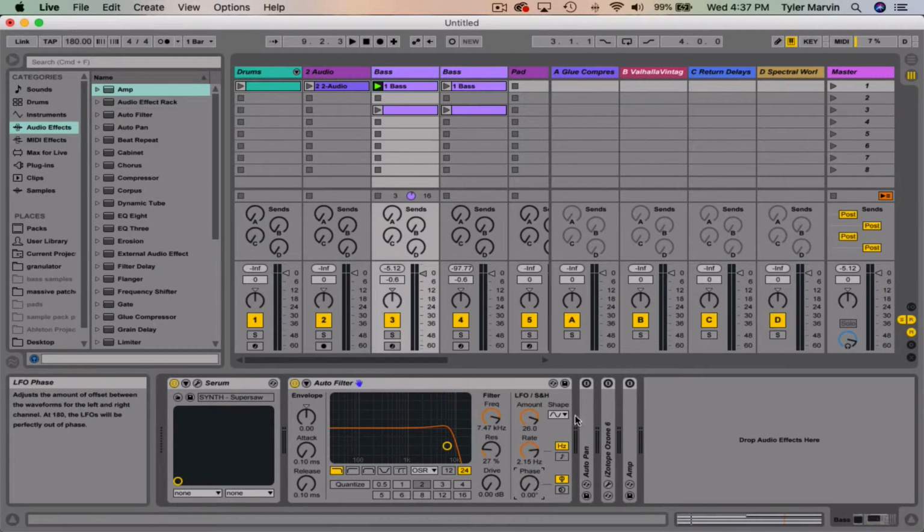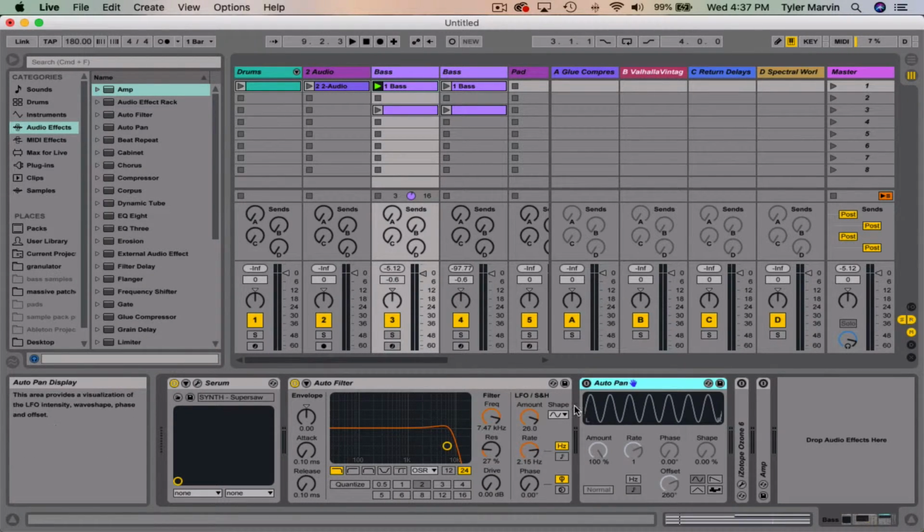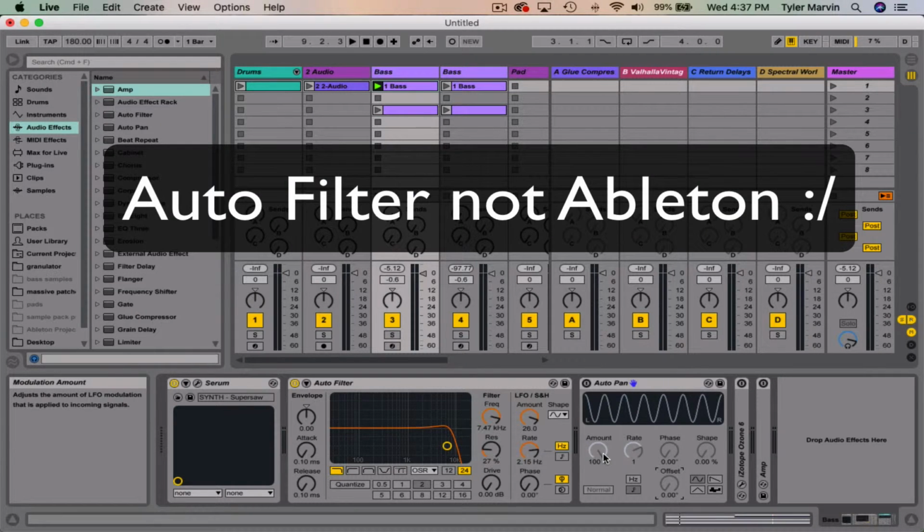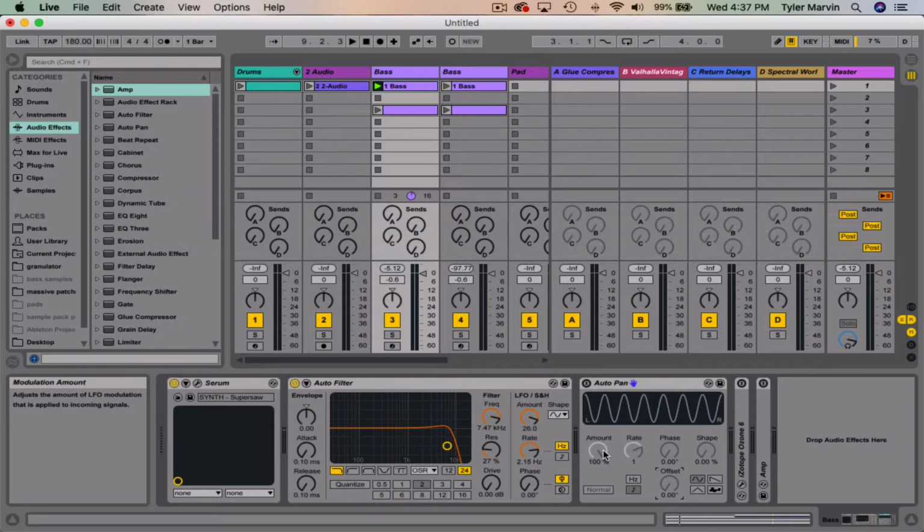And what this phase knob does, I got this auto pan loaded up right here, and I'll show you, because this gives a good visual representation of it. The thing to know about this is the LFO within Ableton is actually two LFOs. It actually has two LFOs, one for the left channel and one for the right channel. And the phase, as you can see, if you watch this AutoPan visualizer, you can see what happens when I move the phase. That's what's happening between the left and the right channel. They're becoming out of phase.